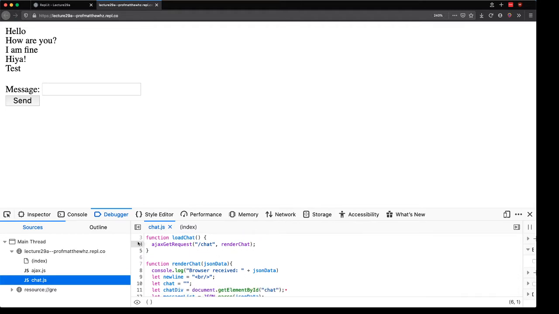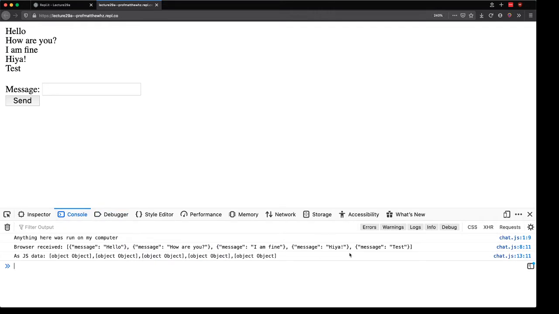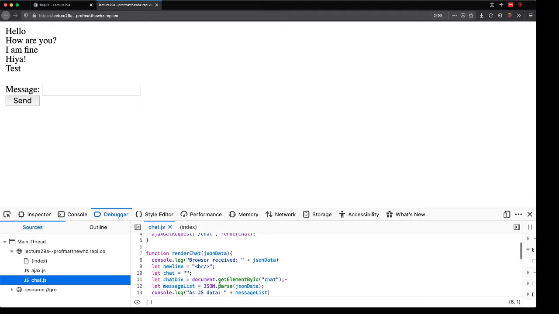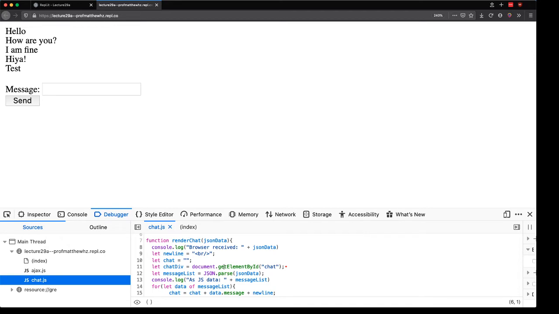So in render chat, you can see that what I do is I originally print out that JSON data. That's this string right here. So you can see it's a nice little string. Sort of tells us what's going on. Do a little bit of stuff. I get my chat element. Then what I do is I use JSON.parse. Remember JSON.parse, all caps for the JSON. That is the JavaScript function that takes a JSON blob, a JSON string, two names for the same thing, and converts it into usable data in JavaScript.